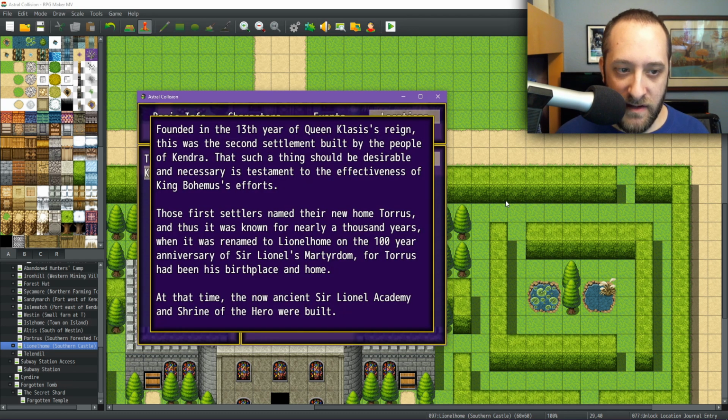Lionel Home. Founded in the 13th year of Queen Classus's reign, this was the second settlement built by the people of Kendra. That such a thing should be desirable and necessary is testament to the effectiveness of King Bohemus's efforts. Those first settlers named their new home Taurus, and thus it was known for nearly 1,000 years, when it was renamed to Lionel Home on the 100-year anniversary of Sir Lionel's martyrdom, for Taurus had been his birthplace and home. At that time, the now ancient Sir Lionel Academy and Shrine of the Hero were built.